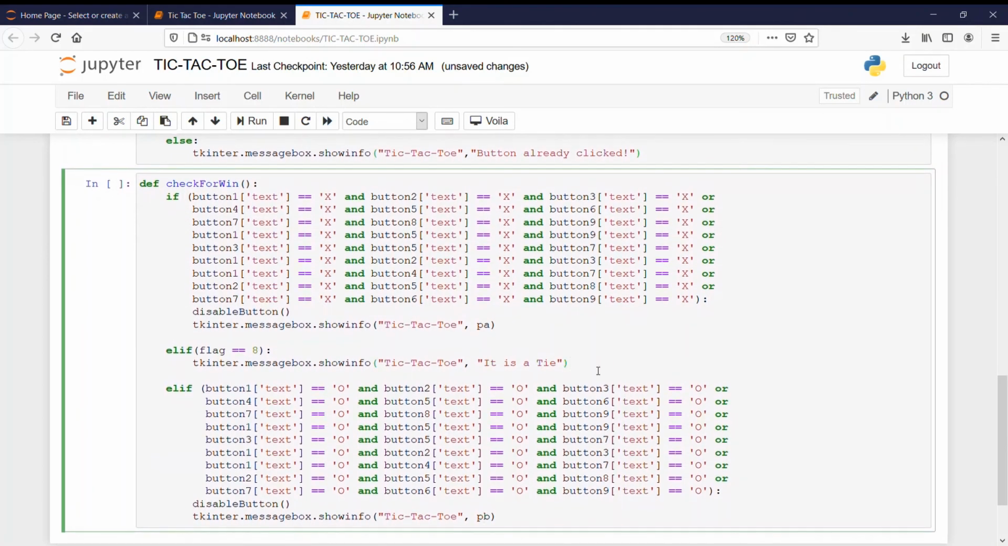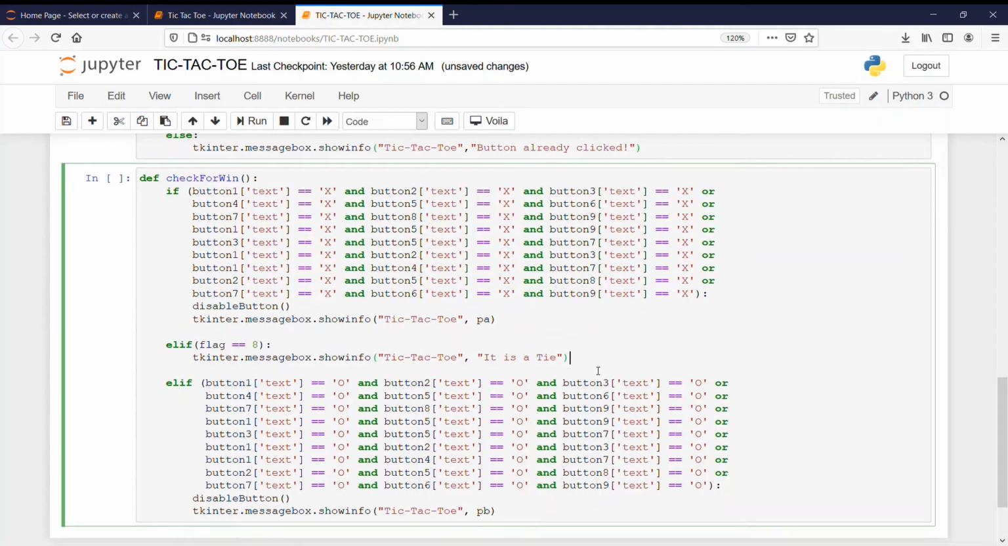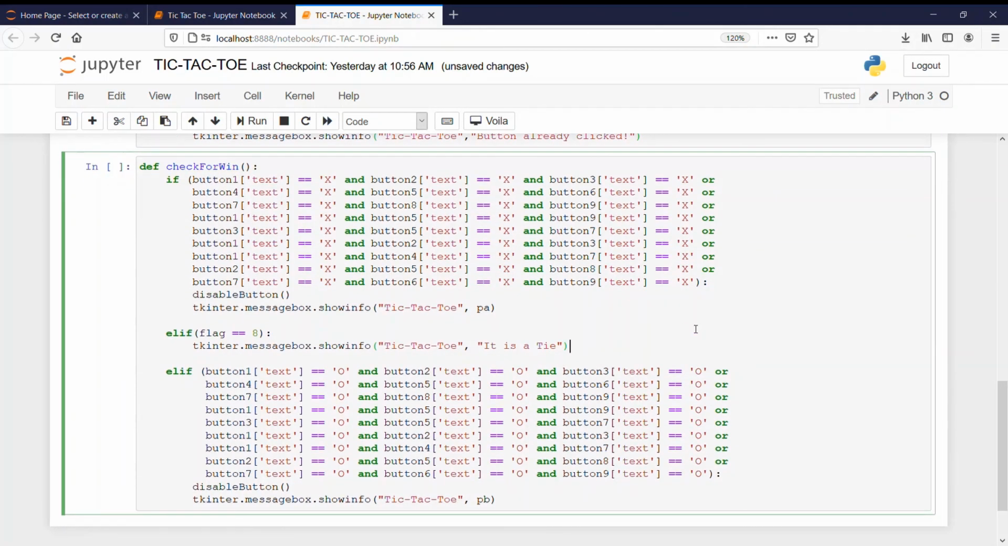If you have already played the tic-tac-toe game, then you may know whenever a person wins what the conditions are, and we have put those conditions here. Then after winning, we have disabled the buttons, and after that we have called the function show info, and we have passed tic-tac-toe and PA. Here also we have passed tic-tac-toe and PB. We have disabled the buttons here also. We have the condition if, elif, and elif again.